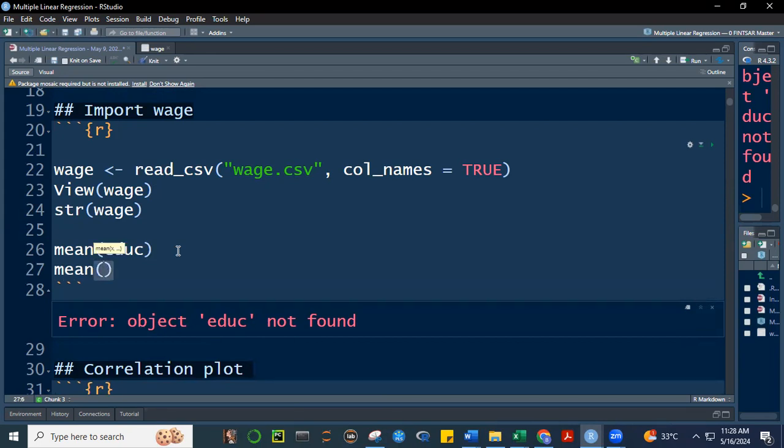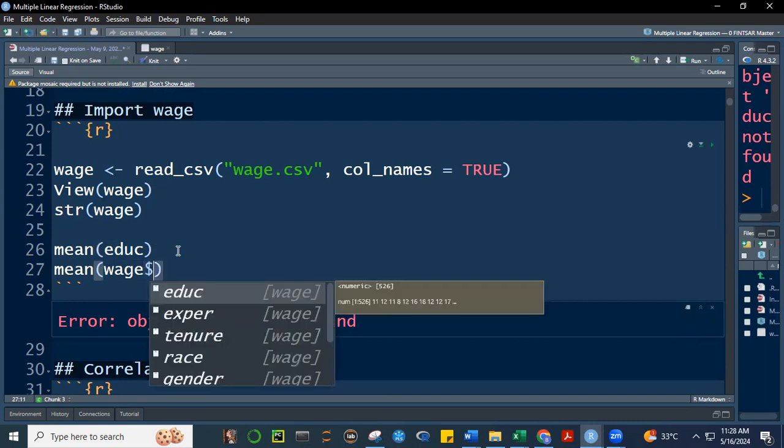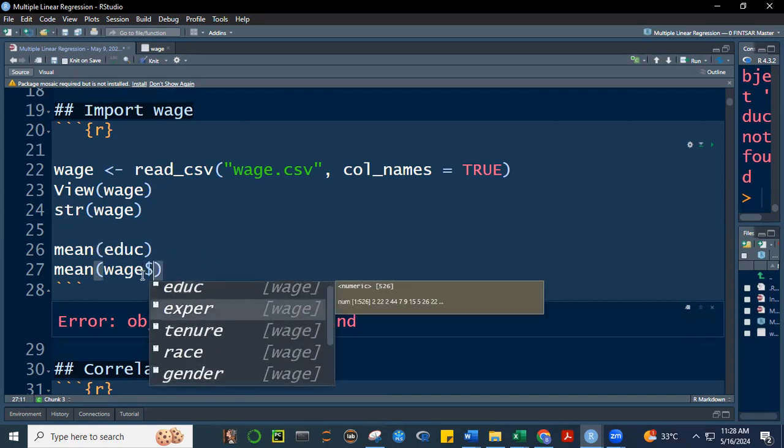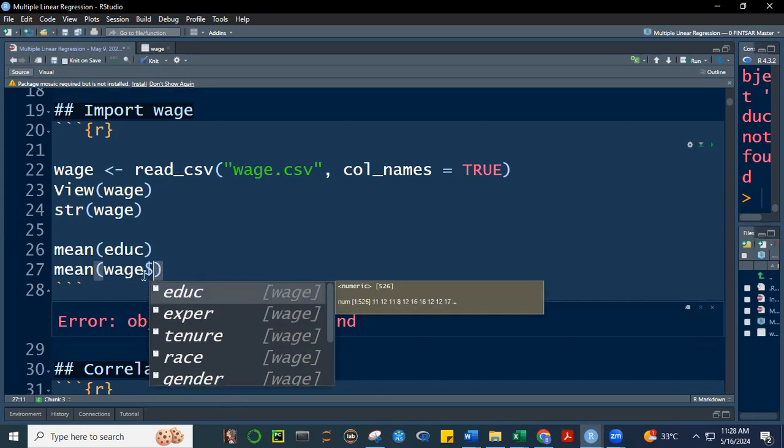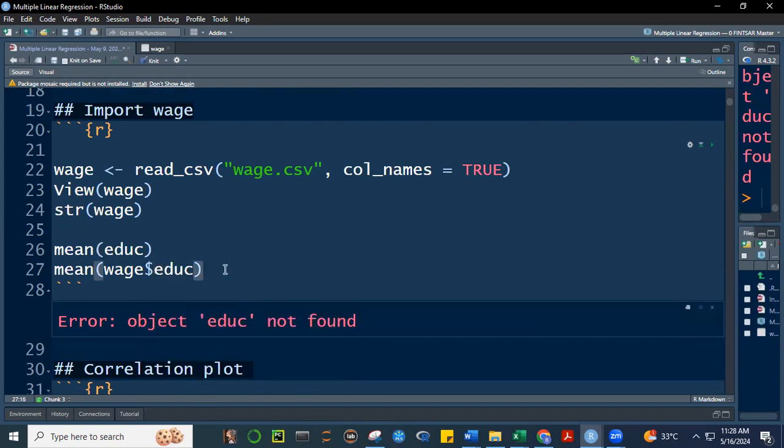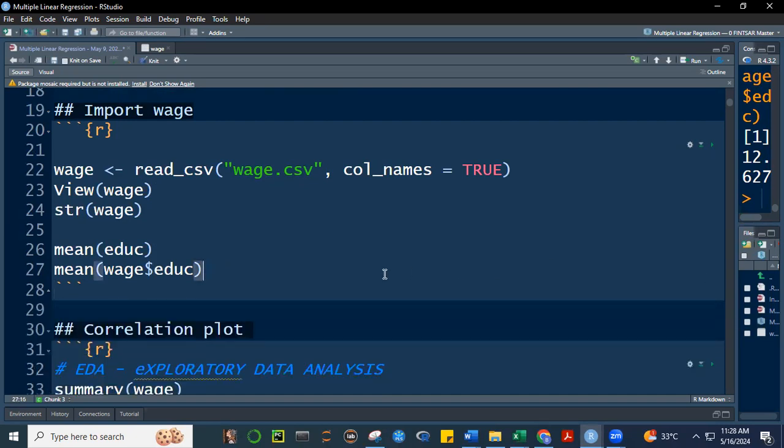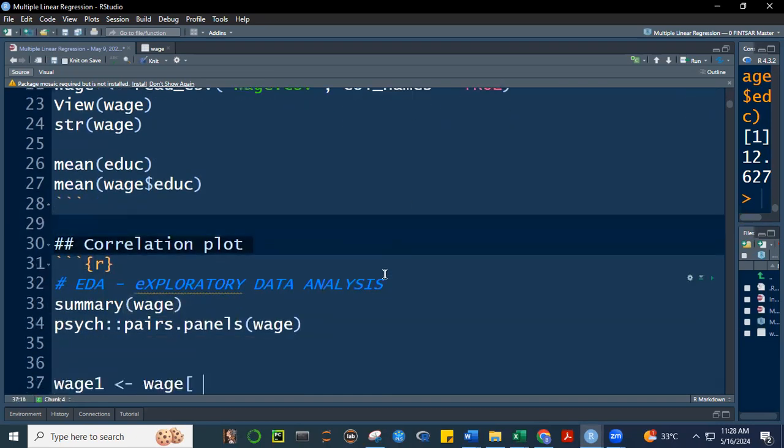So if I do mean of wage, and then I type the dollar sign, notice that automatically, like IntelliSense, it will tell us what's inside wage. Let me press tab, and I get the average of education, and I get 12.56. All right, so these are simple things that we need to master, we need to know.